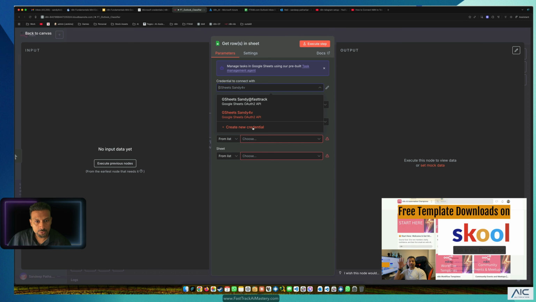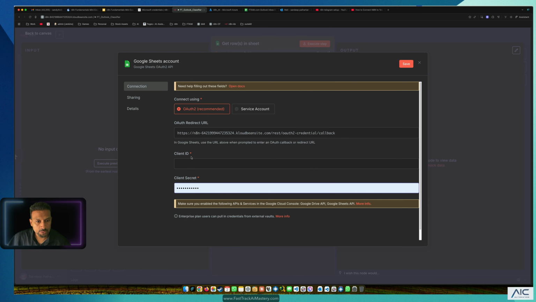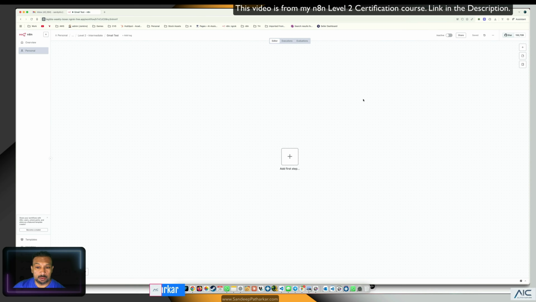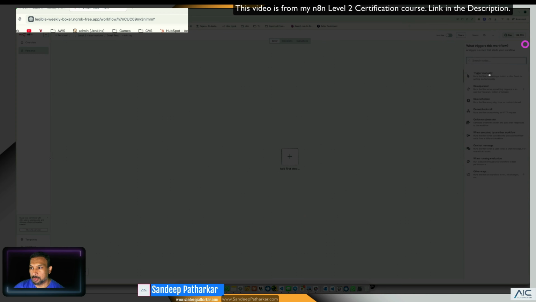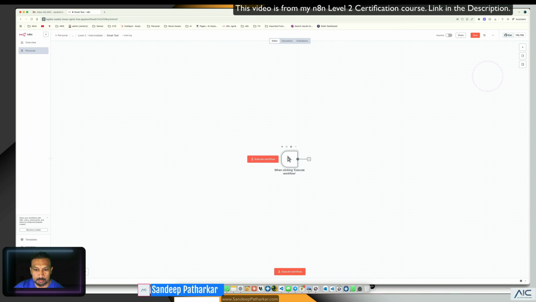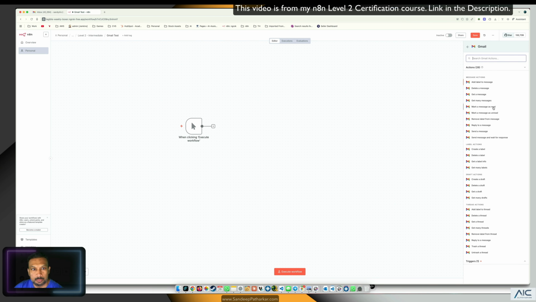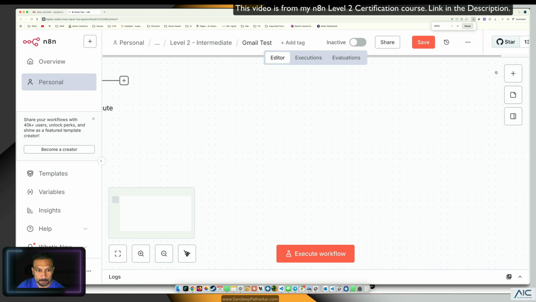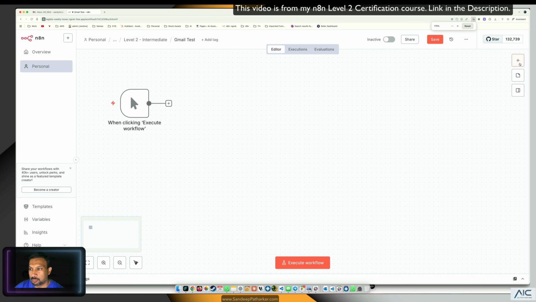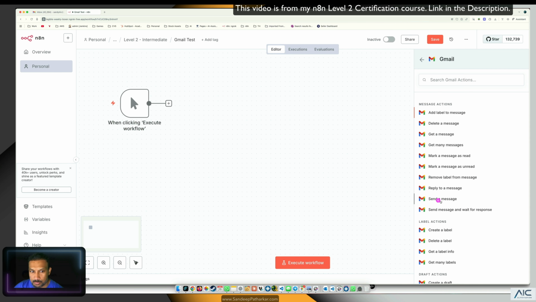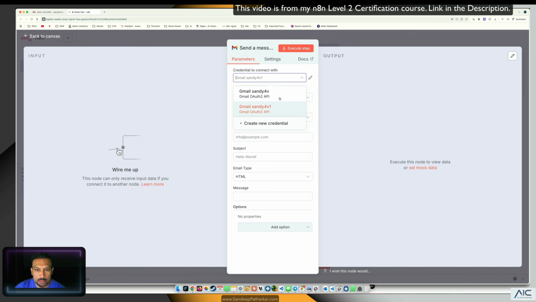We need a credential over here. Create credential the same way. So let's create a Gmail credential. How to do that? I'm going to do a simple workflow, test it manually, and we are going to say it's okay. Let's create a Gmail node. It's too small. Let me send a message. So I already have a few credentials over here.